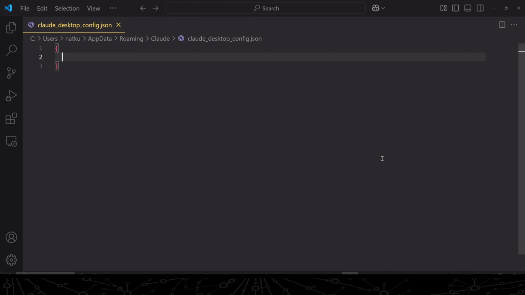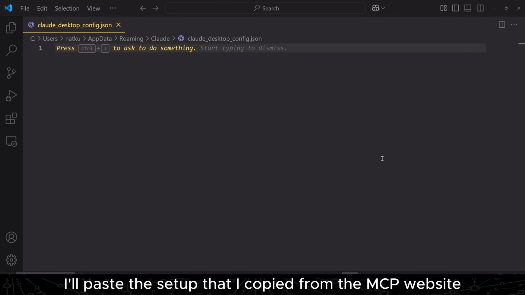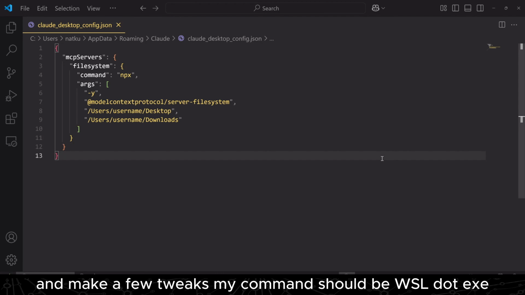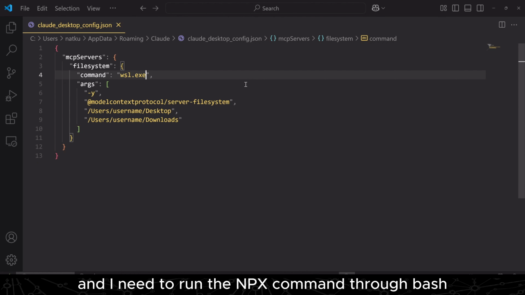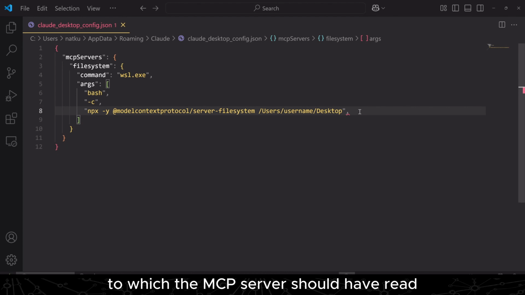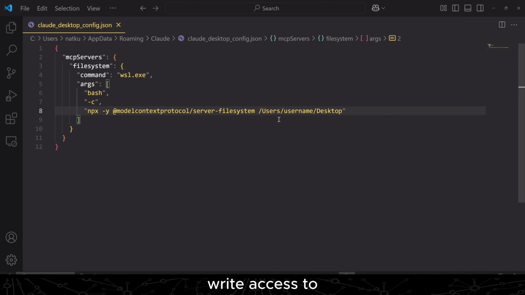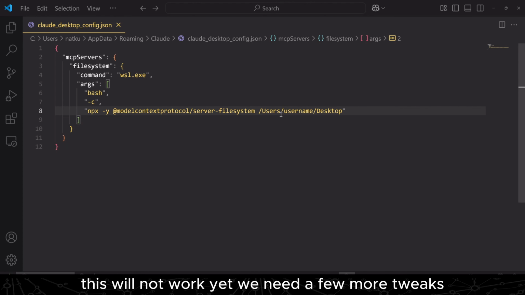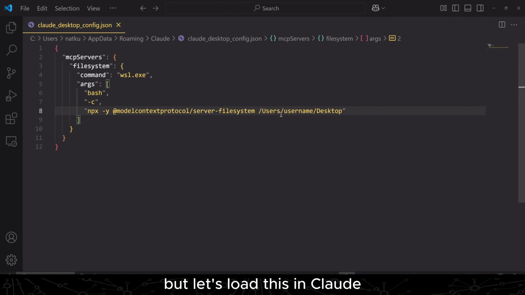And along the way, let's also see how to leverage the logs from Claude to debug setup errors. I'll paste the setup that I copied from the MCP website and make a few tweaks. My command should be wsl.exe, and I need to run the npx command through bash and also provide the directory path to which the MCP server should have read-write access. This will not work yet. We need a few more tweaks. But let's load this in Claude and debug the errors using its log file.